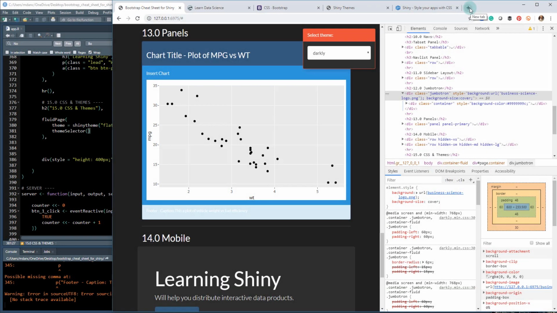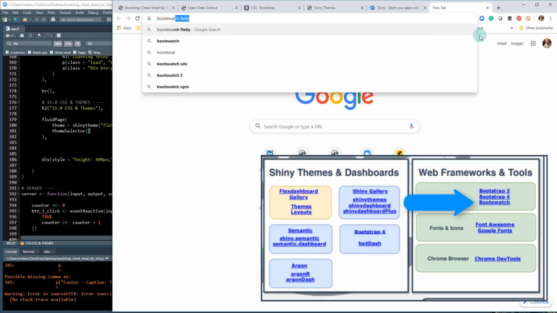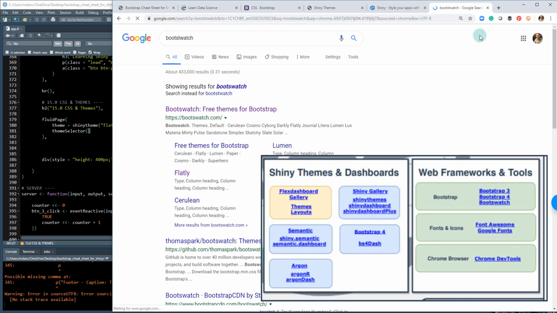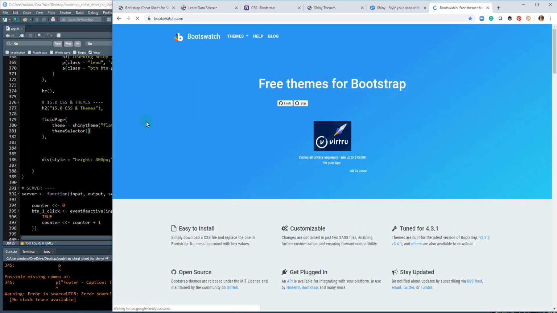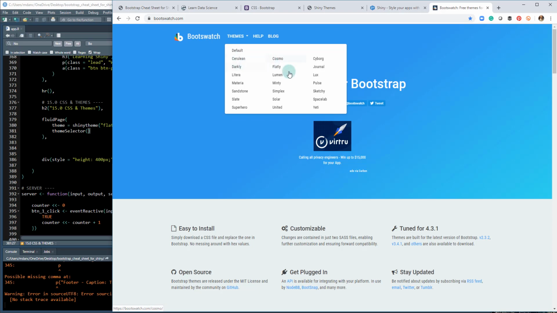If you want to learn more about Bootswatch, you can go here to Bootswatch. I'm just Googling Bootswatch, and these are all of the themes that you have here. And you can even add different themes as they develop.